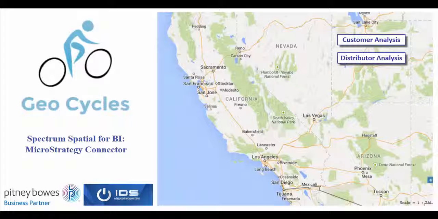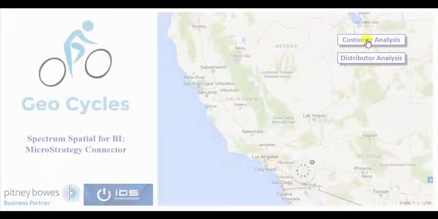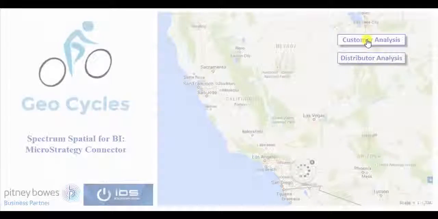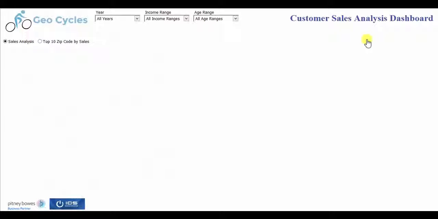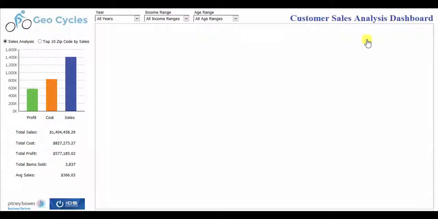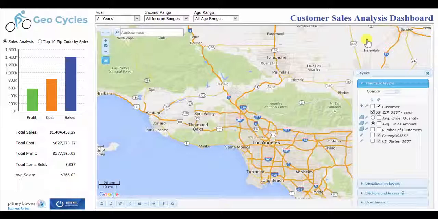In this portion of the demonstration, we will look at the bidirectional interaction between Spectrum Spatial's map viewer, using the map viewer selection mode, and MicroStrategy selectors. To begin the demo, I will open our customer analysis dashboard for a made-up e-commerce retailer selling bicycles and bicycle accessories in the Los Angeles County area.